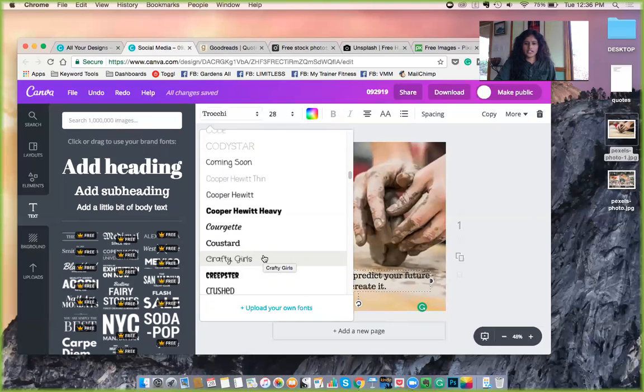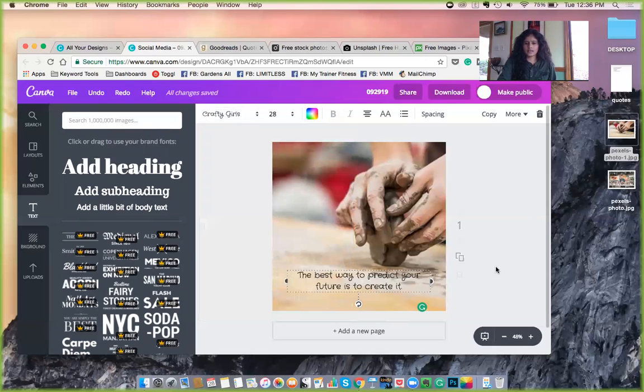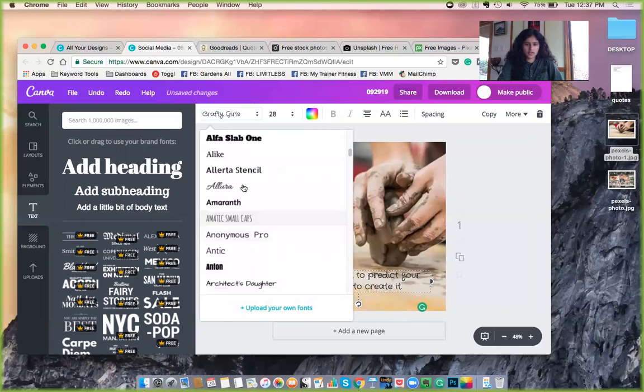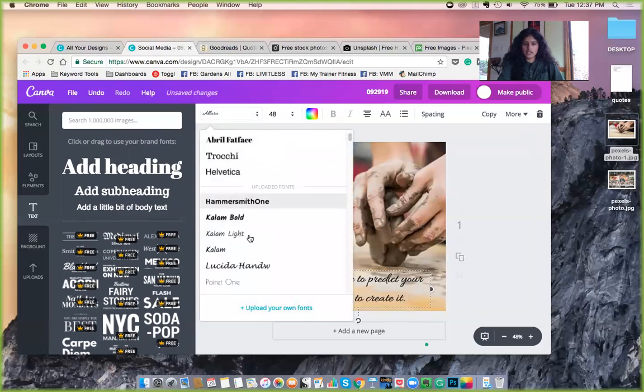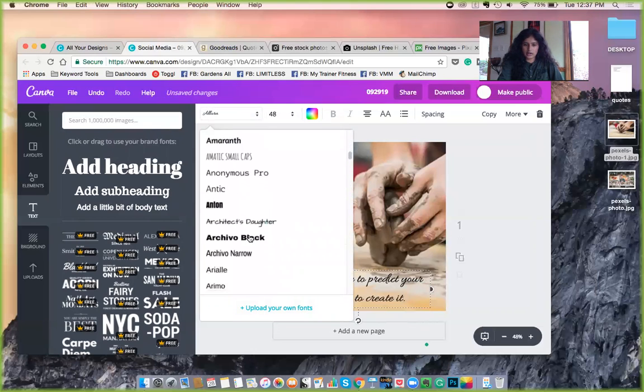But my recommendation is pick a font that is easy to read when you're scrolling. So something like this is okay to read. Think about when somebody's scrolling really, really fast through Instagram or Facebook or Twitter, it's a little hard to read. Or one of these scripty fonts, that's definitely not easy to read at all. You can't even see it unless it's blown up really big.